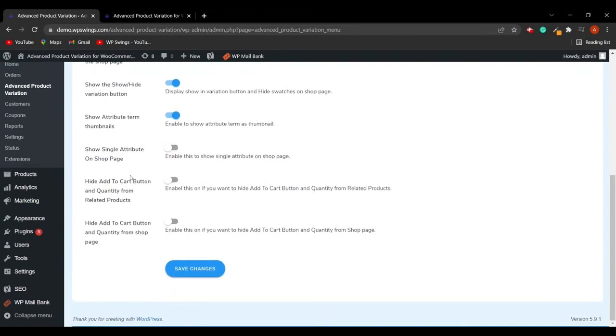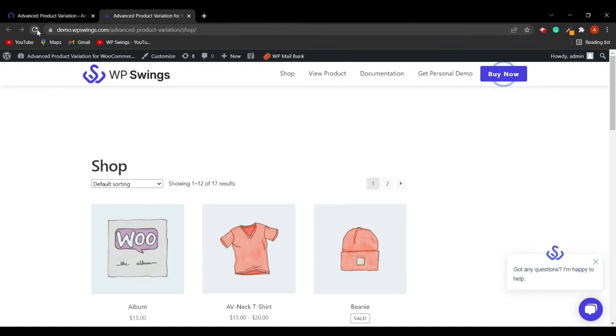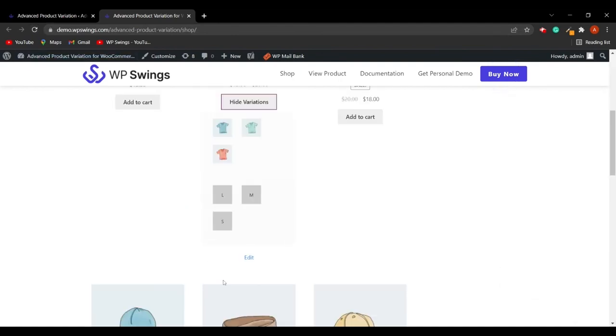So now you can see that the next field is hide add to cart button and quantity from the related products, and hide add to cart button and quantity from the shop page. So if you want to hide the add to cart button from the related products or from the shop page, you can enable this functionality. Suppose if I've enabled this, and when I will click on save changes, and when I will go to the shop page, and when I will refresh this, as you can see that there is no option coming of adding the product to the cart.